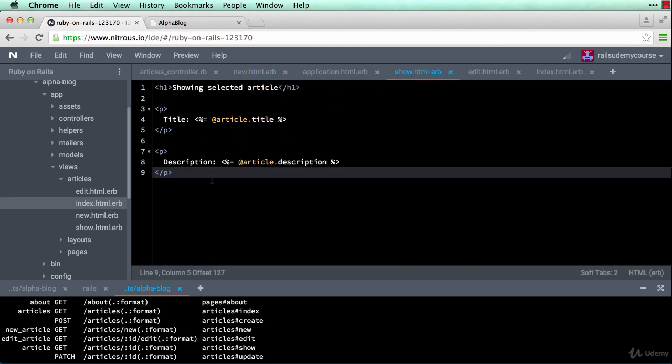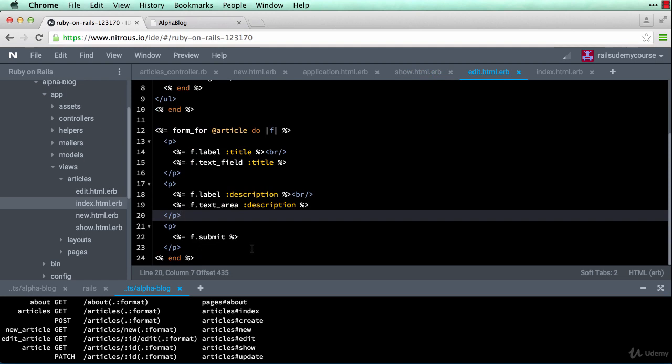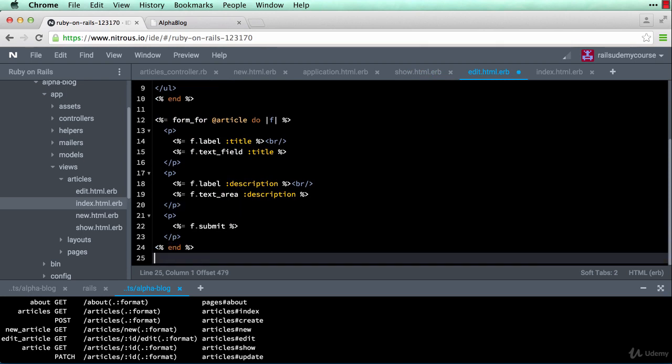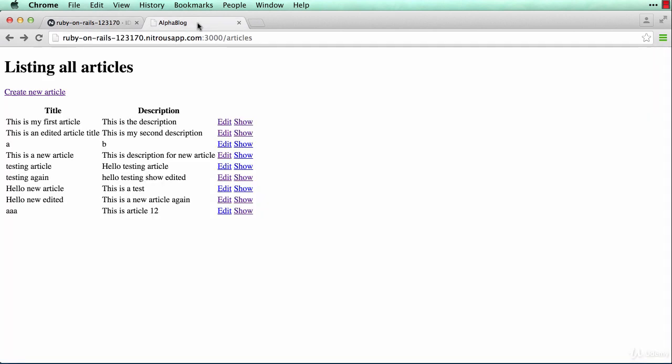Then go to your show page. The bottom, same thing. Save that. Edit page, edit HTML ERB. Same thing. Paste that. Save it. All right, now let's reload the page.